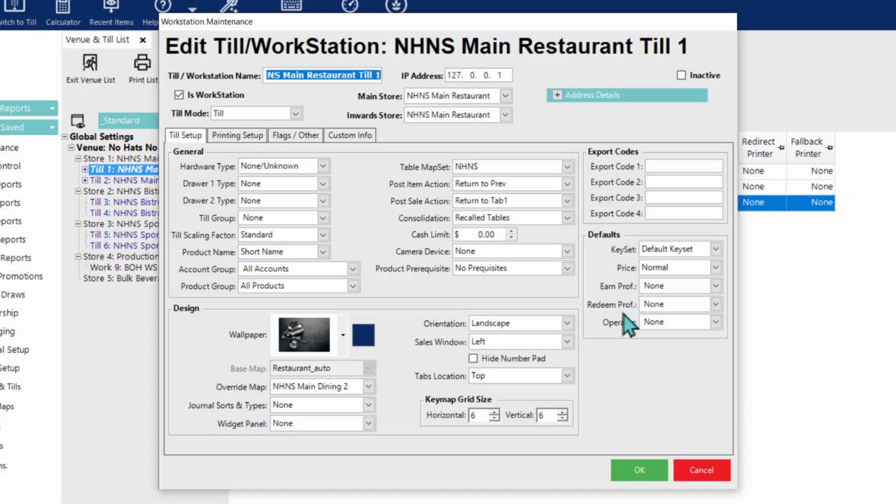Again, we'll go through those in the next lesson, but as with the venue level and store level settings and account level settings that we'll see shortly, these will factor in to determine the overall points rate when using a specific till. But again, we'll chat more about that next time.